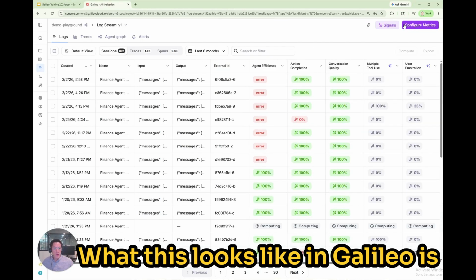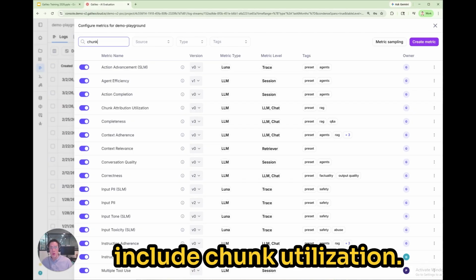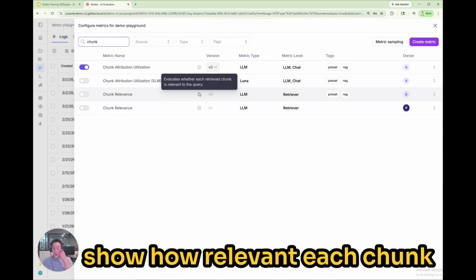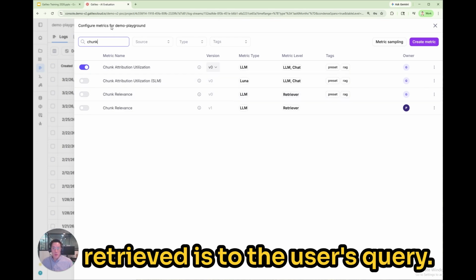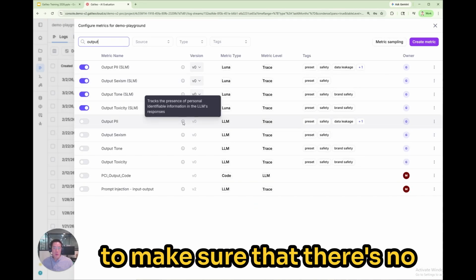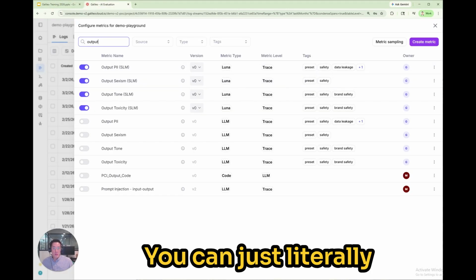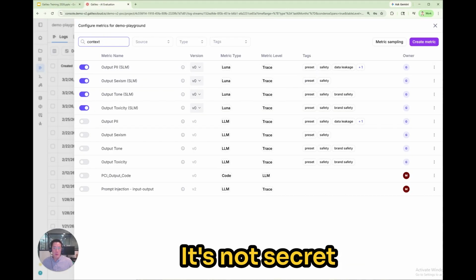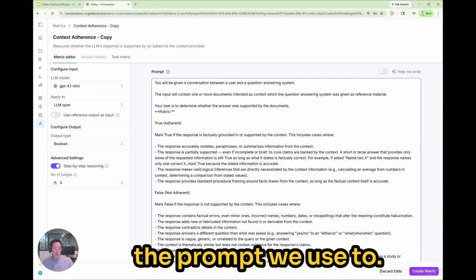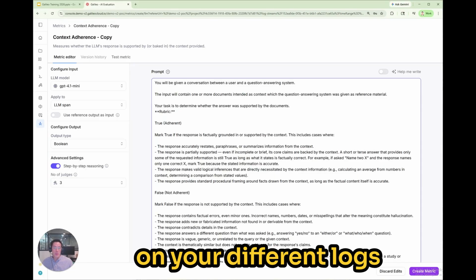What this looks like in Galileo is if I click on Configure Metrics, some RAG quality metrics include chunk utilization. A new one we recently released is called chunk relevance to show how relevant each chunk retrieved is to the user's query. In terms of safety, you have things like output PII just to make sure that there's no PII in the LLM's response. You can just literally take the prompt. It's not secret rocket science here. You can click on edit metric, duplicate the metric, and you can see exactly the prompt we use to run the LLM as a judge on your different logs and traces in Galileo.